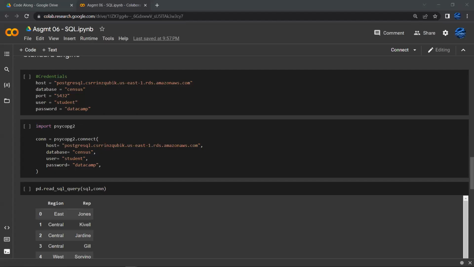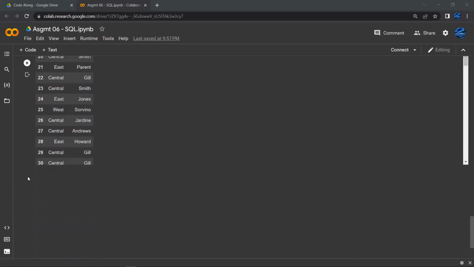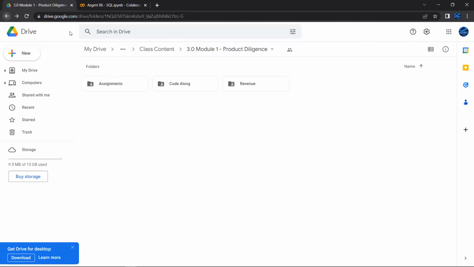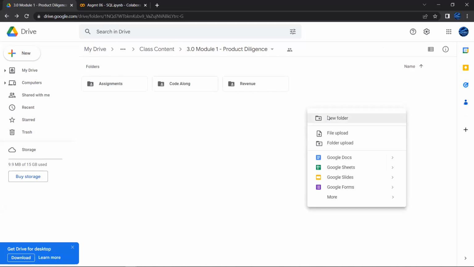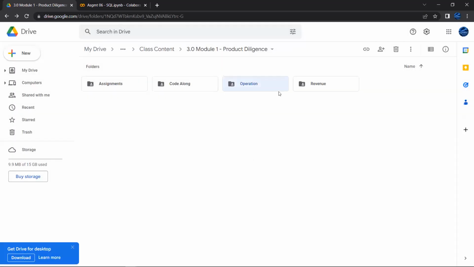So in this video, we're going to go over how we can connect to Faraday's database using the local database file that they gave us. First thing I'm going to do before we get into the code is go back to my folder structure in Google Drive. I'll create a new folder called Operations. That's going to contain all of our operations data.